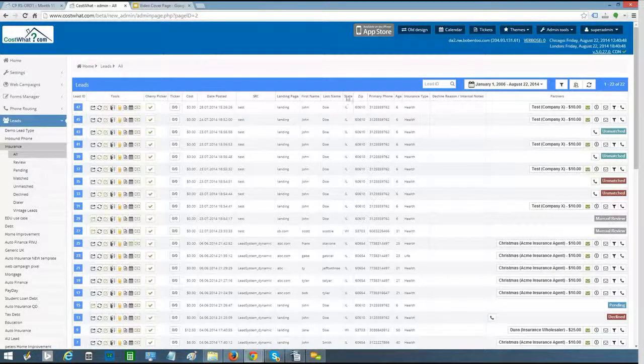All of these tabs in the middle here can be customized by you, but you can see things like cost, source, and then on the far right, we have disposition, or what happened to the lead. So for example, this lead was sold to Test Company for $10. It was successfully delivered, and there's been no refund requests.